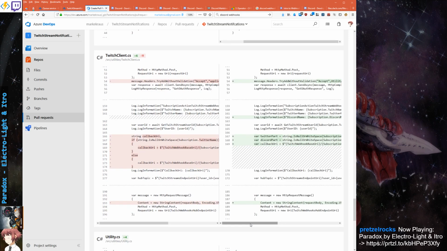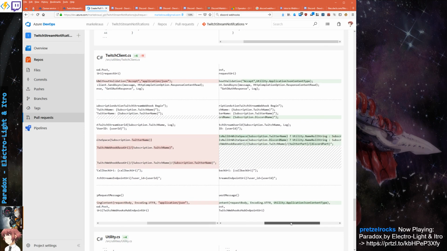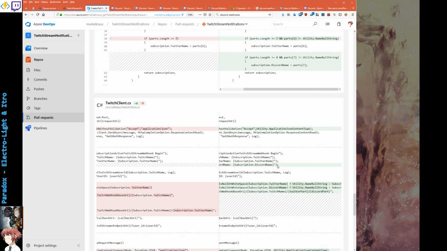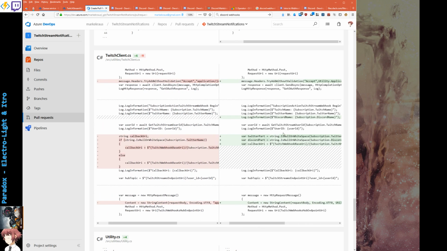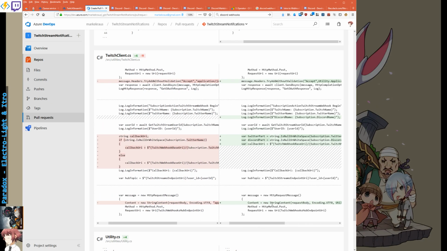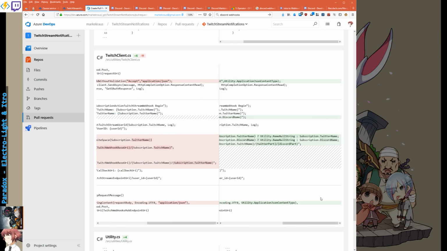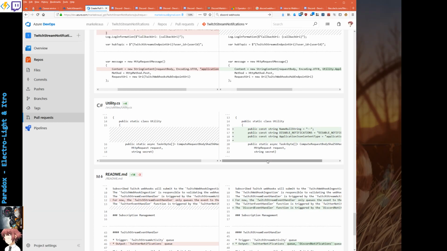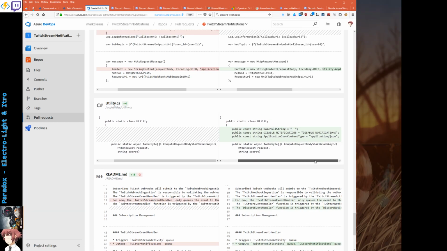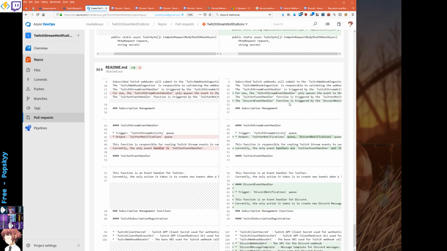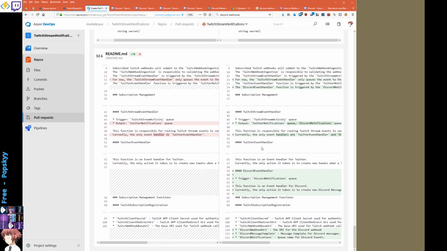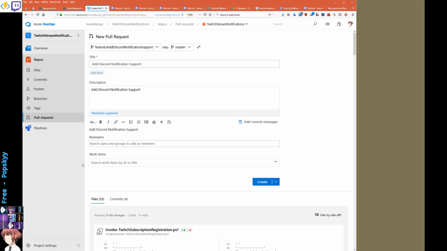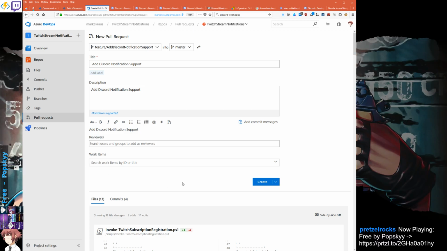The Twitch client we updated by basically changing the application content JSON in a couple of places, and then we also change the logic for the Discord name now that we need to look out for that when we're creating the callback URI. And then utility CS, we added some constants to it. We updated our README, so that's a good chunk of changes there that we're going to merge in.